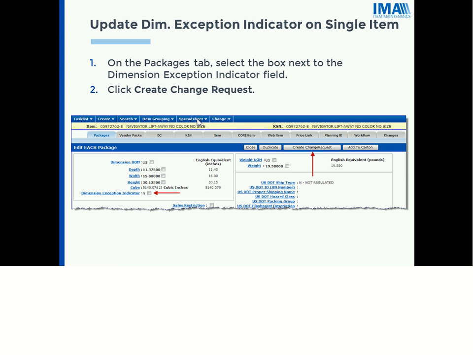So to update on a single item, you would do a quick search for your KSN, and you'd go to the Packages tab, and then you would select this box here next to Dimension Exception Indicator and click Create Change Request. So as a reminder, you only need to do these for eaches. You don't need to set the Dimension Exception Indicator for cartons.